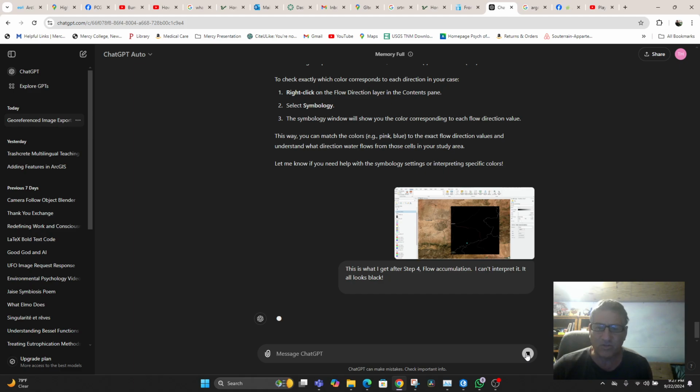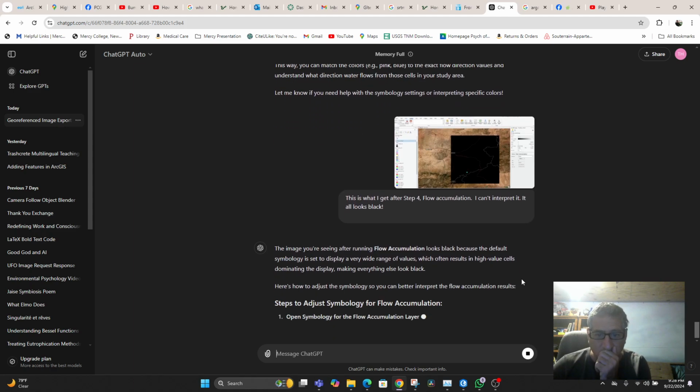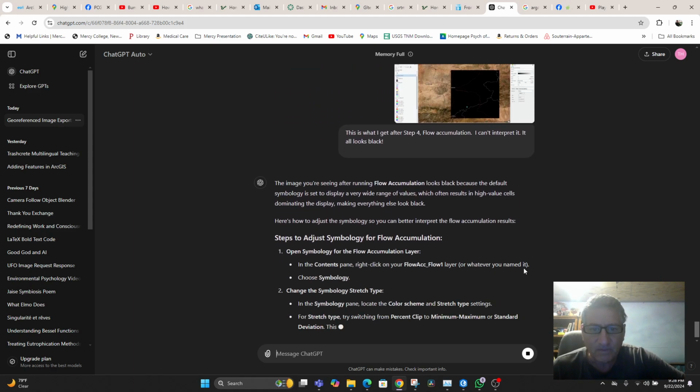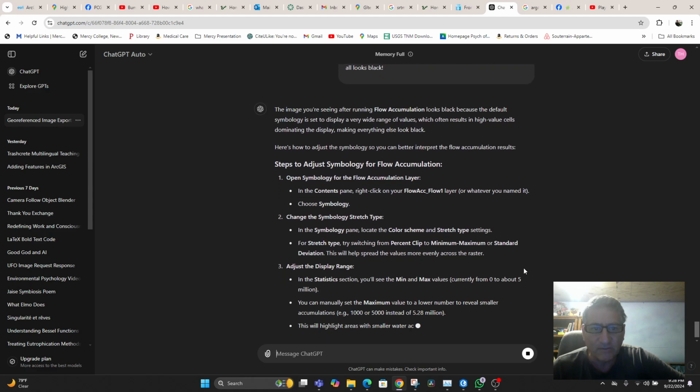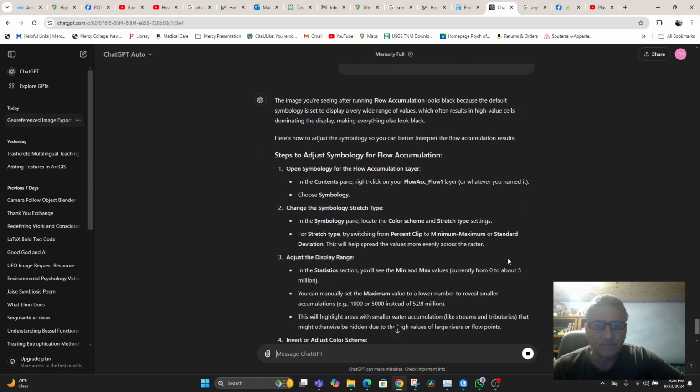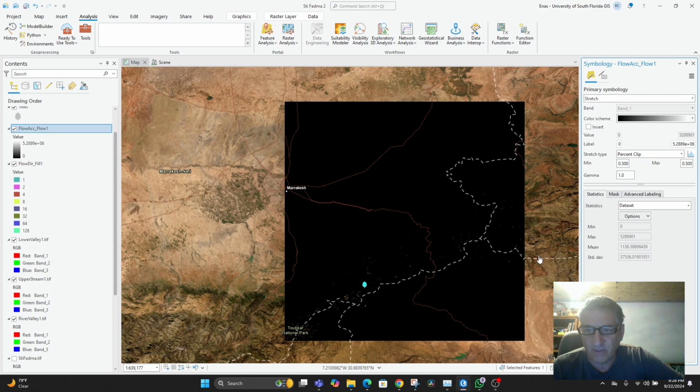It's amazing that we have machines that will look at pictures and help them. Results in highlight cells. Try switching from percent clip to minimum maximum. All right, so choose symbology, which I did. Hit stretch.